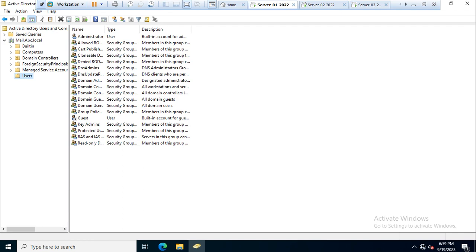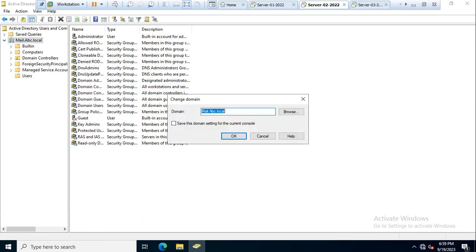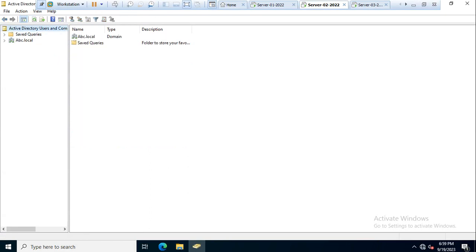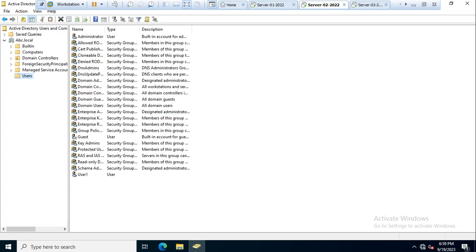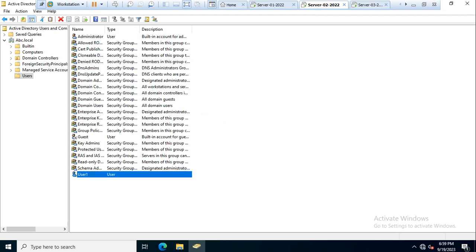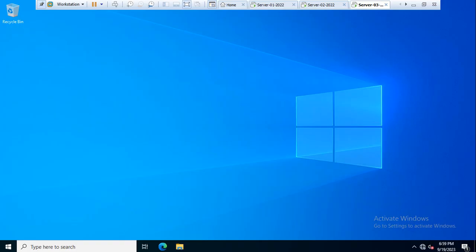If I click on server 2 and try to access abc.local, I'm able to, but I'm not able to do anything. I click on abc.local and click on OK. Now you can see that right now I'm on abc.local. But if I try to delete this user and click on yes, I don't have permission to do that. Why? Because a child DC doesn't have permission to manage your parent DC. But a parent DC has the permission to manage the child DC. This is the one thing. Now let's go to my server 3. This is my server 3.